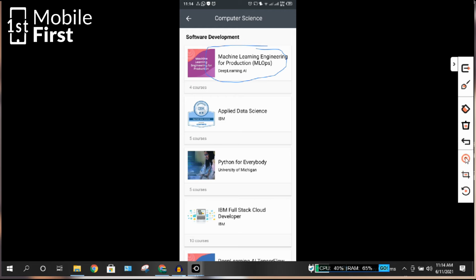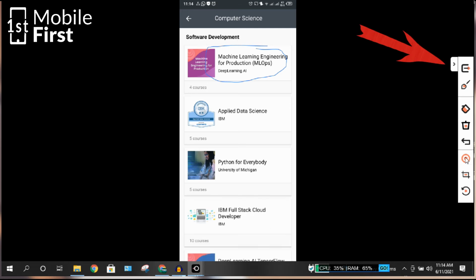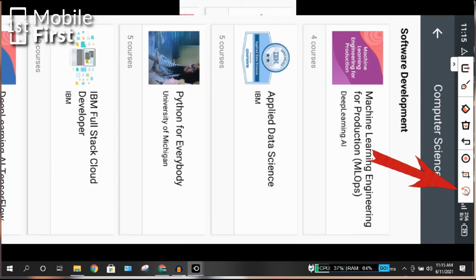So there are a few other things that I would like to talk about here. Of course, you can clear all annotations using this particular button here. You can hide that toolbar on the right hand side using that button, and you can as well rotate your screen if you want it to be in a horizontal fashion.